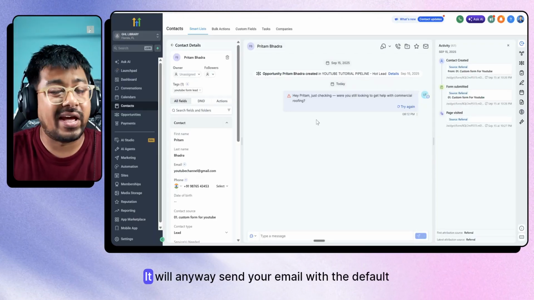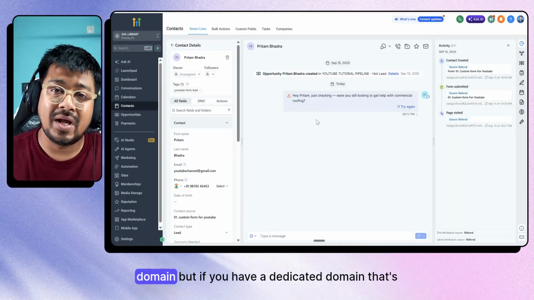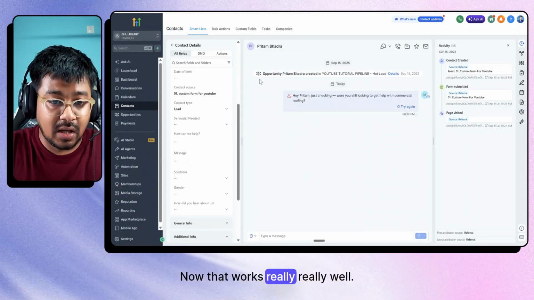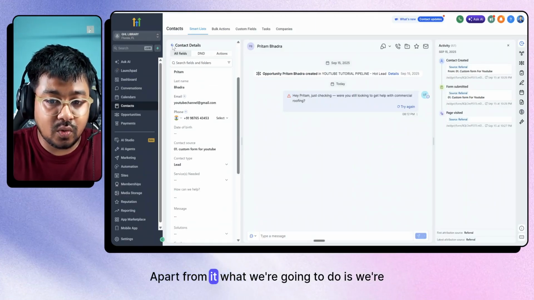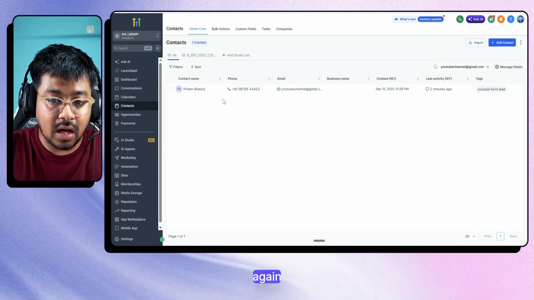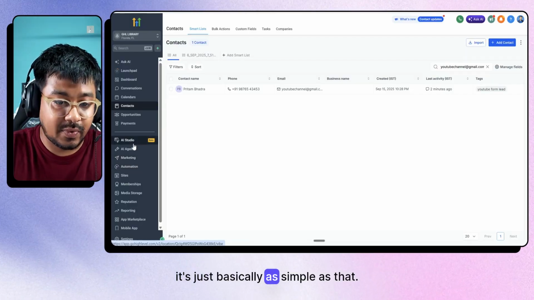It can send your email. It will anyway send your email with the default domain, but if you have a dedicated domain, that's much better. Now that works really, really well. Apart from it, what we're going to do is go back here to the contact details. Now, again, this works. It's just basically as simple as that.